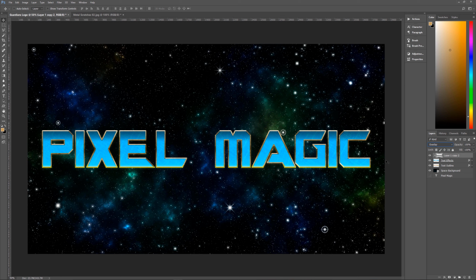But in the original logo, it's not all over the text, it's only on the top portion of the text. So we're going to add a layer mask here. Oh, you know what? Let's just rename this as Scratches 1, because we're actually going to do a second layer of this. So Scratches 1. And then what we're going to do is add in a layer mask like so.